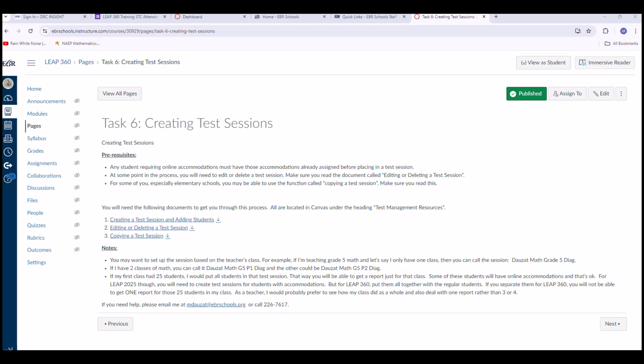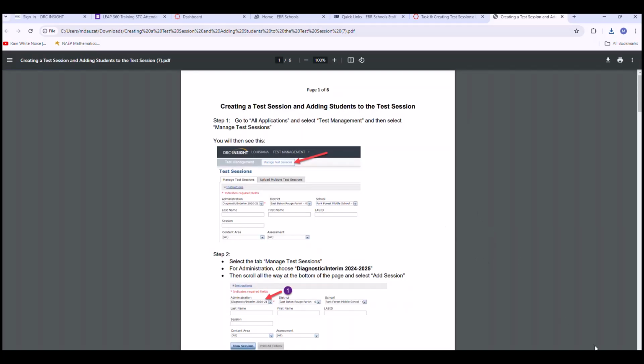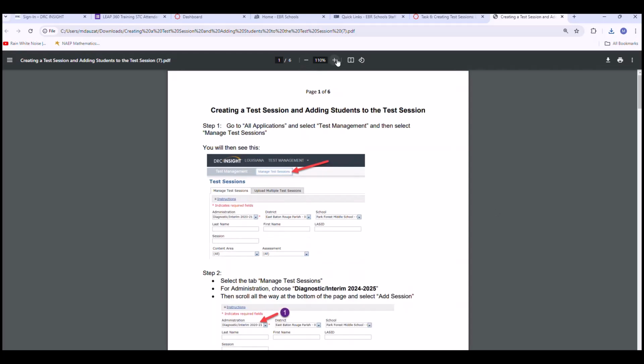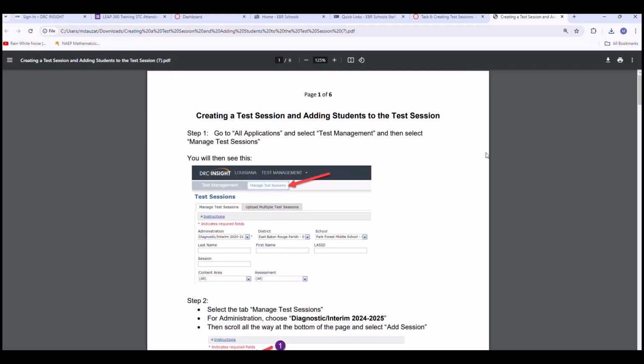Okay, so I'm going to click on the down arrow right here, and it'll open it up here. And this is the file you're going to need to help you. So it's 6 pages. So creating a test session and adding students to a test session. Step 1, go to all my applications. So what that means then is you're going to go to DRC. So now let's go to DRC. So I'm going to leave that here. So I'm going to go to DRC, log into DRC.